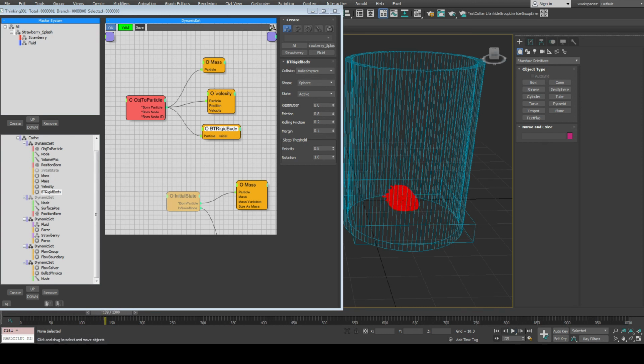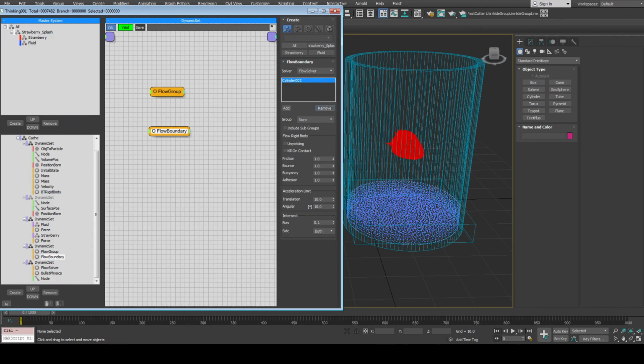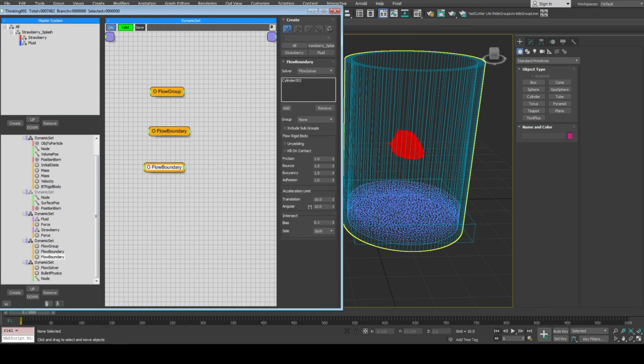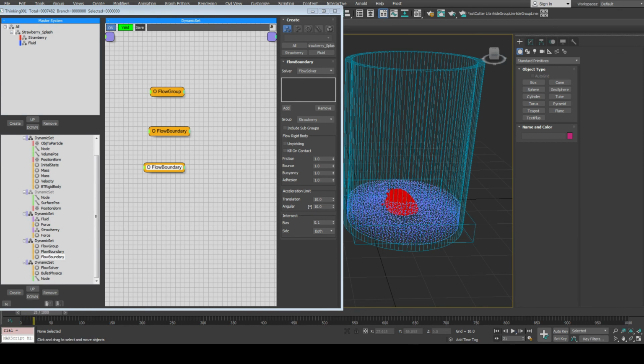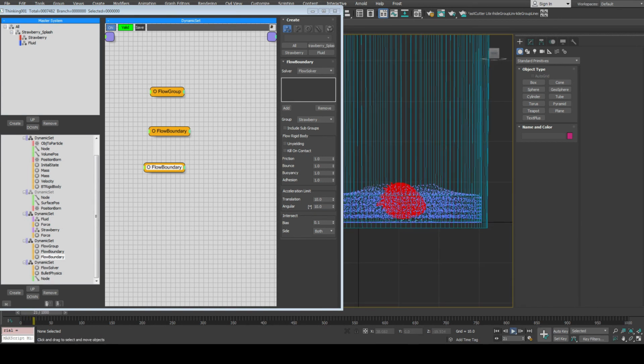Yeah, that's good. Alright, so we have our strawberry setup. Let's turn back on this initial state, and inside the flow boundary let's add our strawberry. We cannot add the strawberry object like this because it's thinking particles here, so we need to create a new flow boundary. Alright, and remove this one and set the group to strawberry, and let's play. So as you can see, it creates a splash, but it's not much.